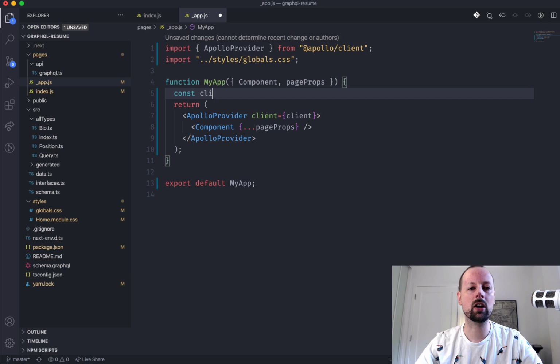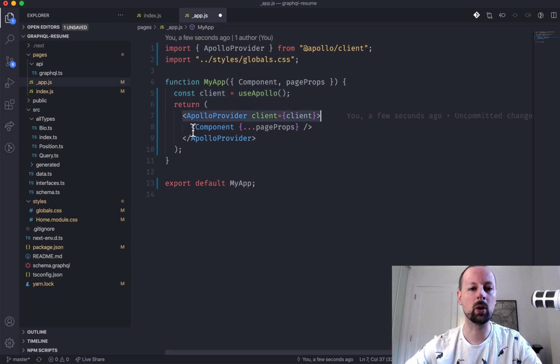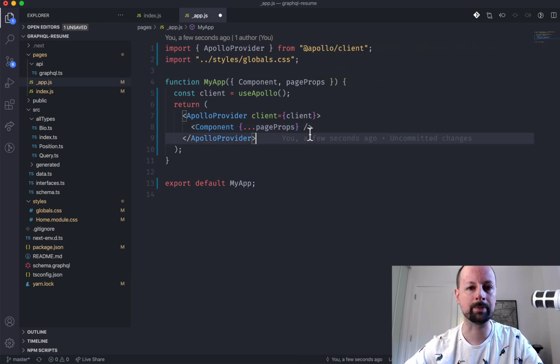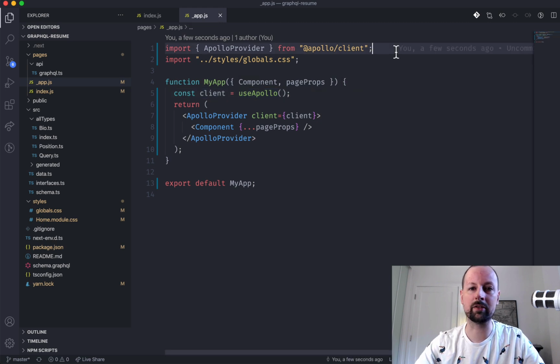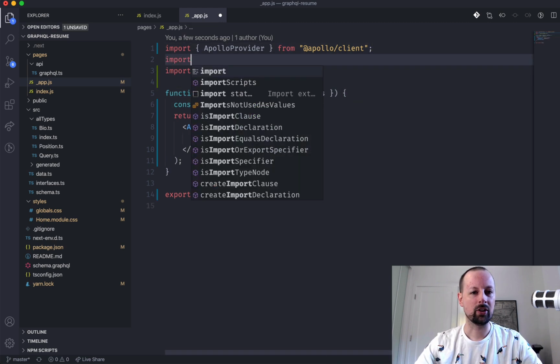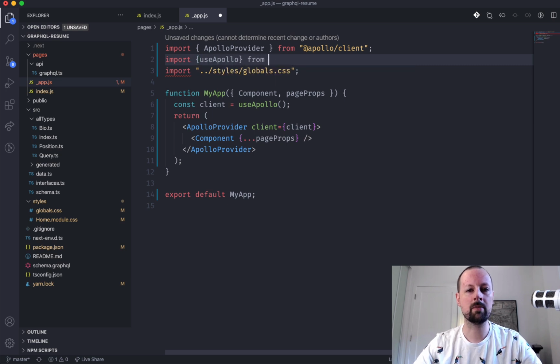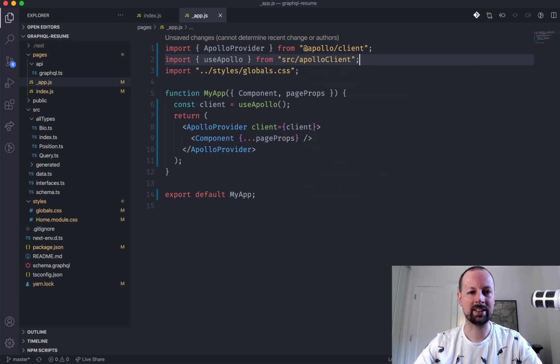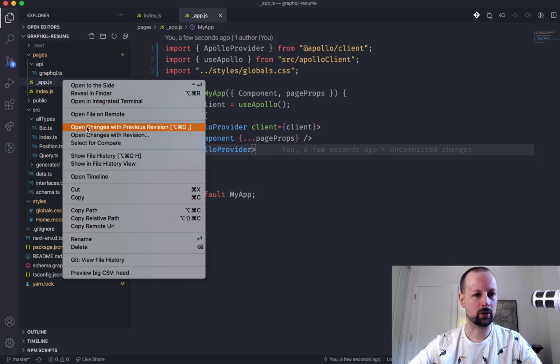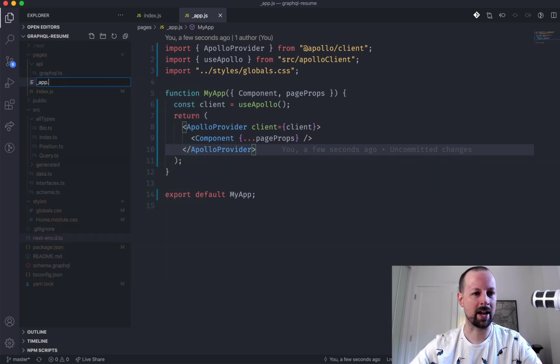And we're going to say client is equal to useApollo. This is a hook that we are going to create. Basically that will initialize our Apollo client, and then this ApolloProvider will provide that to every single page of our application. So why don't we import this non-existent function from a non-existent file that we are about to create. So we'll import useApollo from src, let's just call it apollo-client, like that. And I'm going to switch this over to TypeScript so that we start to get some errors about this.